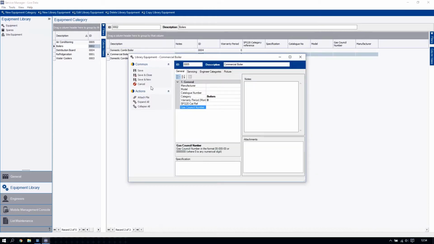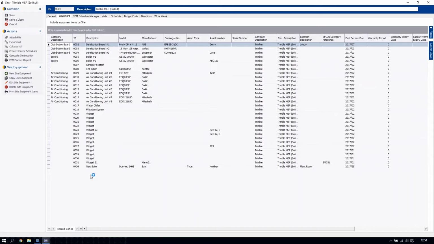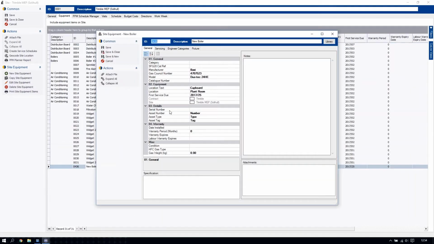If you use a library item against a site, that will cascade down. If we look against a specific site and have a look at the equipment list on that site, you'll find that against an item down here, I have a valid gas council number against it. That will then create us our link.